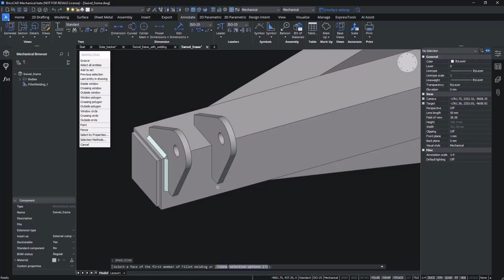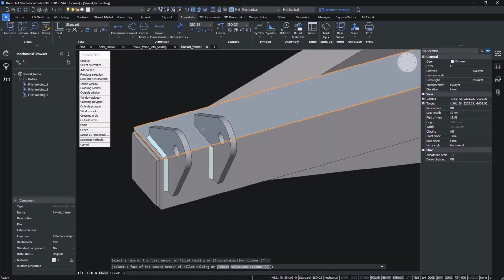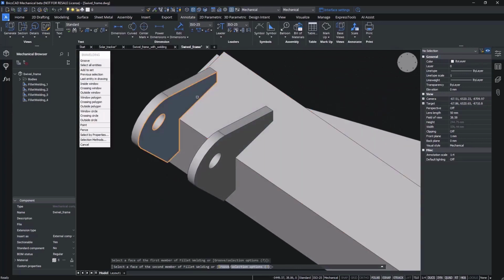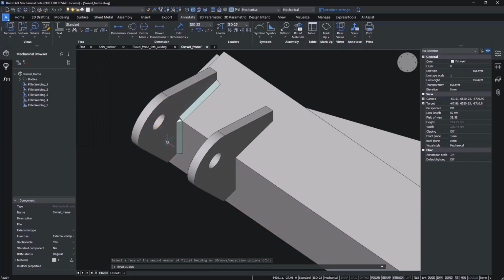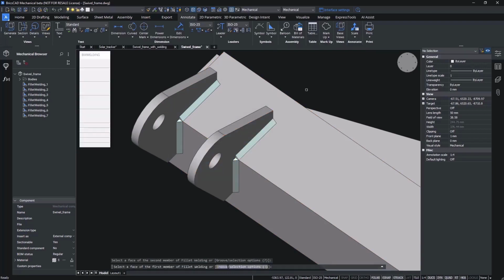3D weld bead definition is incredibly simple. First, execute the BIM welding command or select a weld type from the symbols menu. Next, select the top surface where the weld will be positioned. And BricsCAD Mechanical automatically inserts the 3D weld bead.